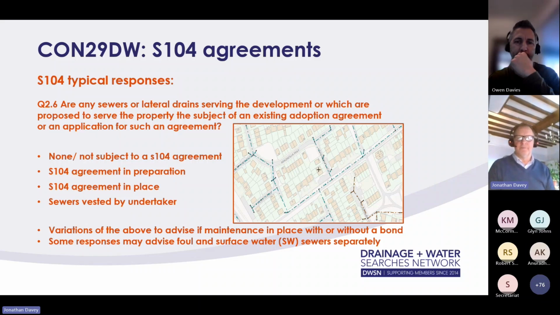Everything's adopted there. So if an S104 is in place, the conveyancer or solicitor can request a copy of it from either the developer or the sewerage undertaker, and there may be a small charge. Each DWSN member, each sewerage company actually, may have a different arrangement in place for this. There may be a small charge for a paper copy or electronic copy.